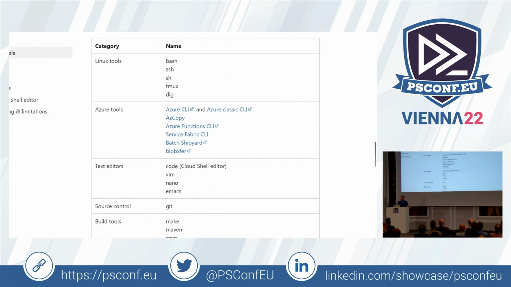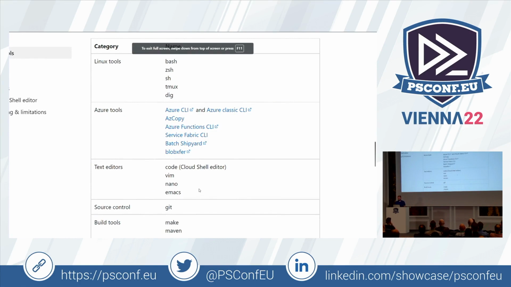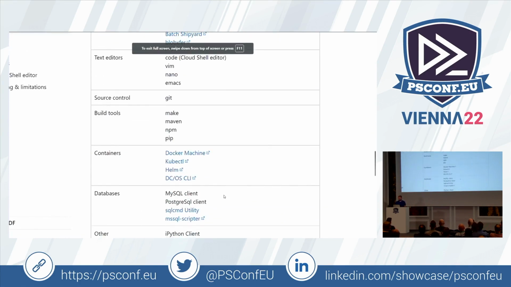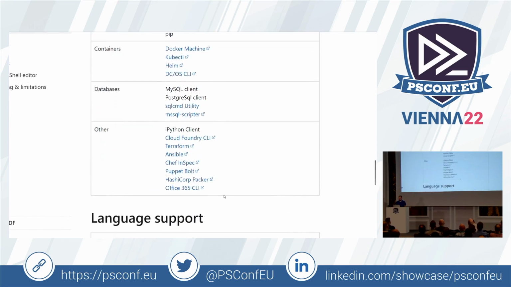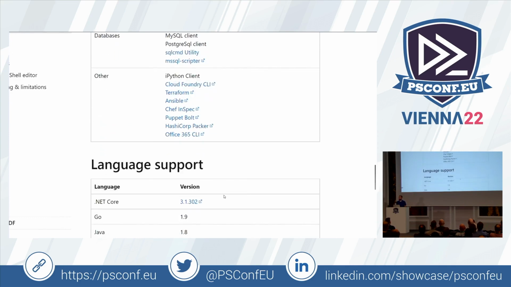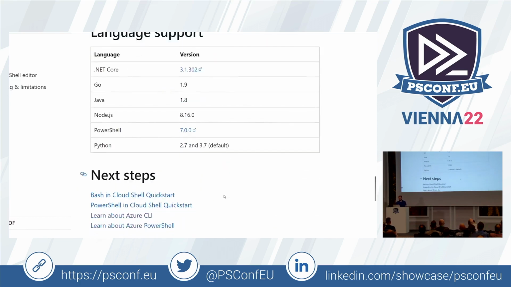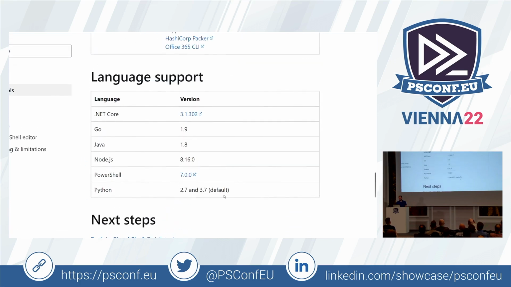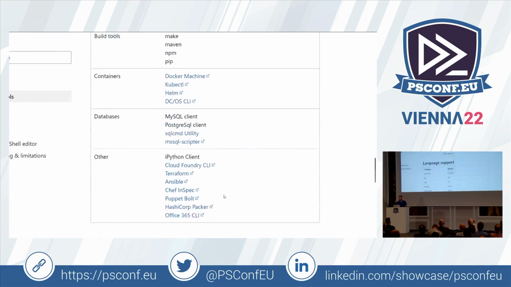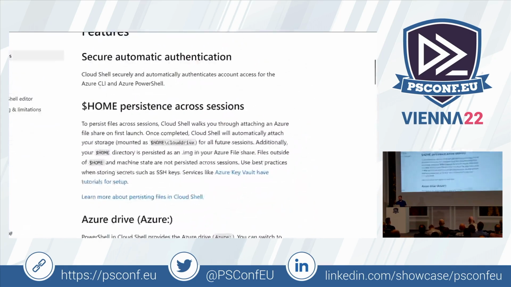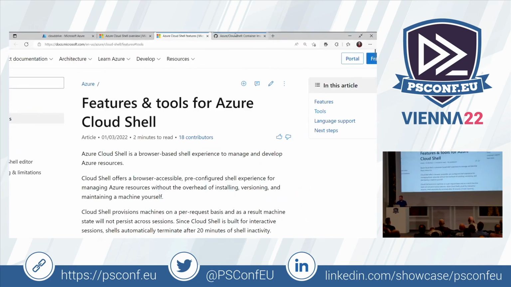I just want to highlight this because you can probably see it better than what I showed you in the terminal. If you use NPM, Helm, kubectl, and so on, all these tools are ready for you to use. And we regularly update these, so whenever you want to use it, you have the latest versions there. Probably we should update the documentation because I don't think we run 7.0.0 anymore.